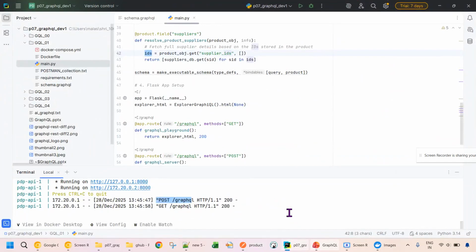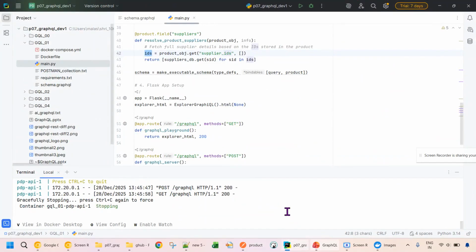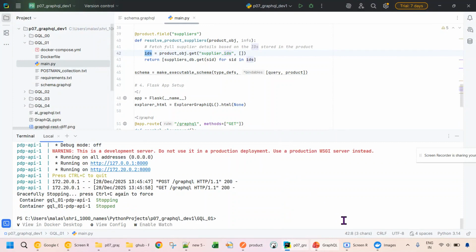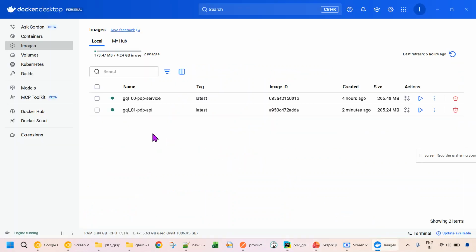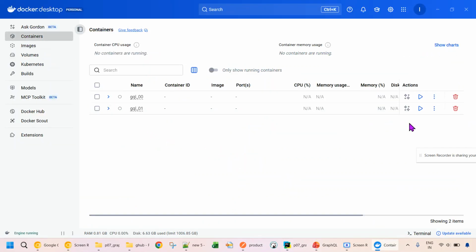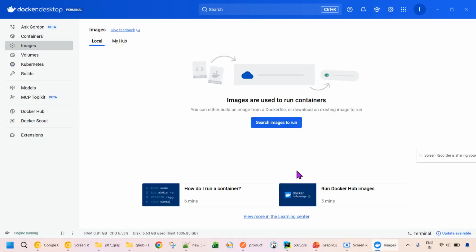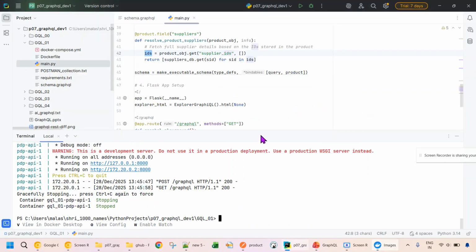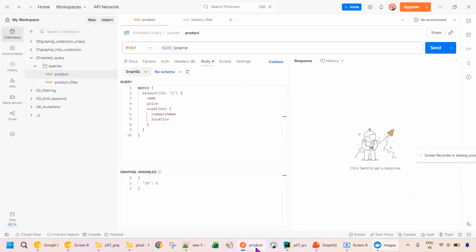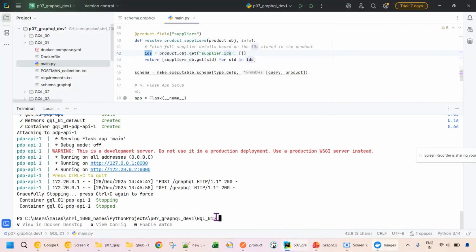So I'll go here, Control C, stop. Let me just delete the container and images just to start fresh. Image. Okay, and so let's do one thing. Just for part one, there is one thing which is left to demo.